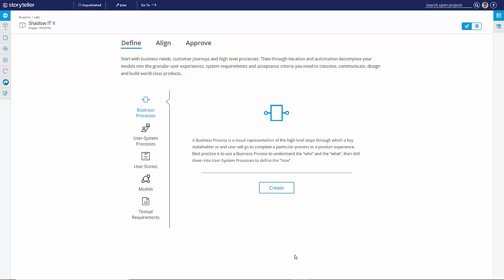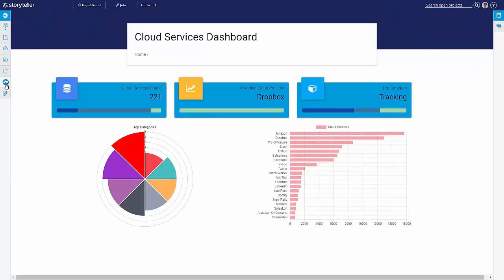This demonstration will show how Storyteller can detect shadow IT, catalog the cloud services, and bring them into compliance with regulatory obligations and corporate controls and policies to reduce risk. We'll start with the cloud services dashboard in Storyteller.